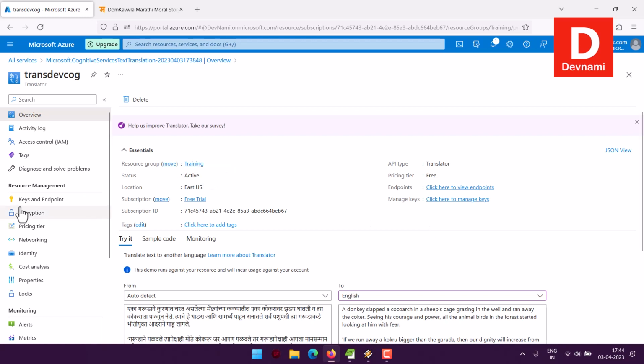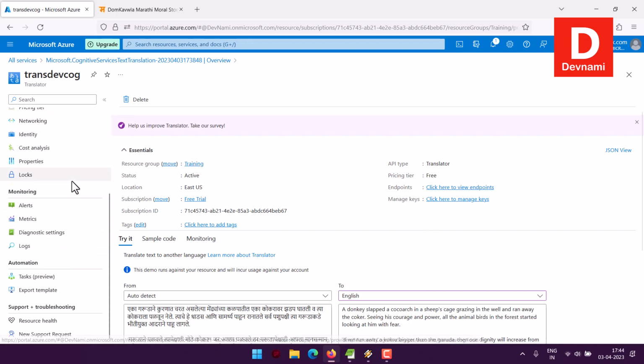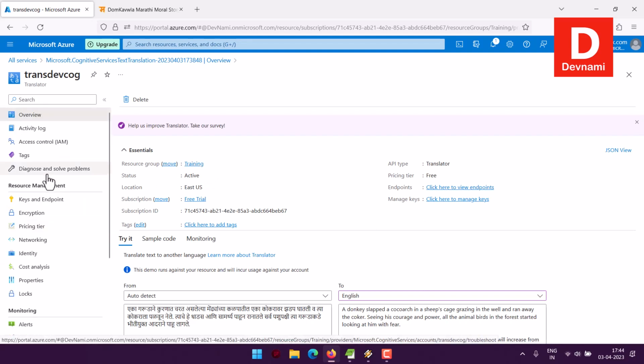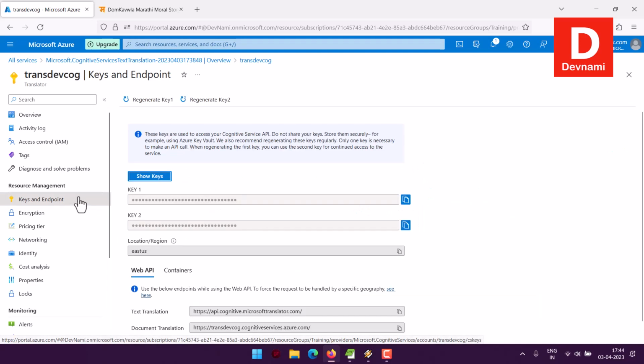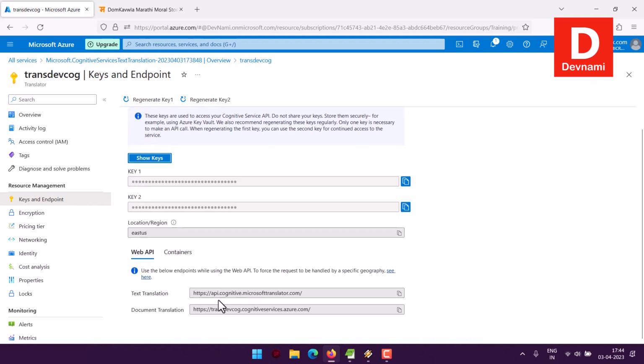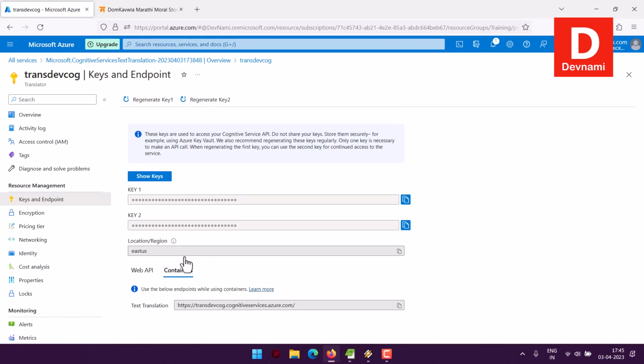We can also take a look at a variety of options here. If you are interested, we will go through that. But as far as the app development is concerned, you can get the keys in keys and endpoint. Key 1, key 2, then location, then API for text translation and a particular URL, document translation, a particular URL, and you have a container at a particular URL for text translation, right?